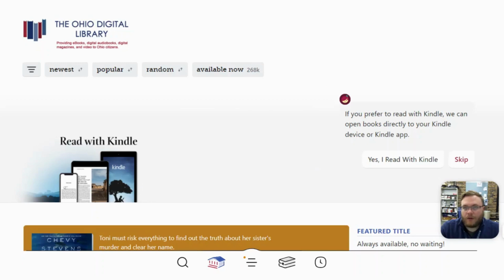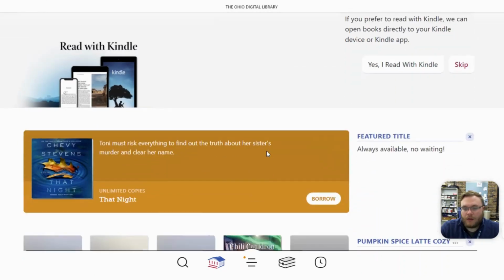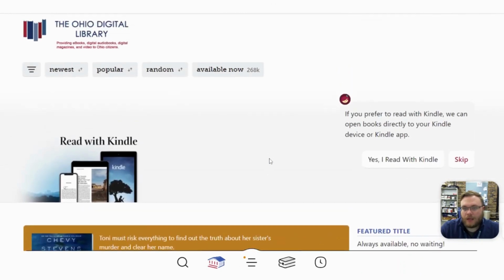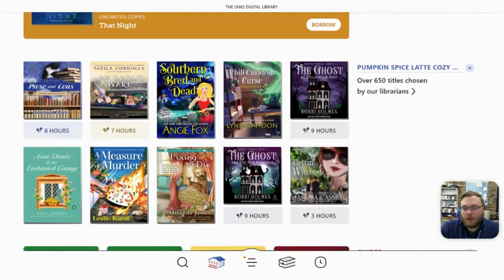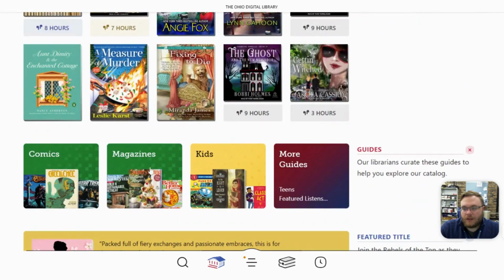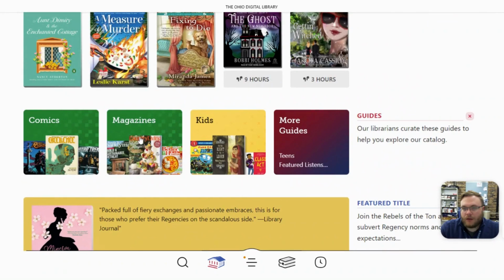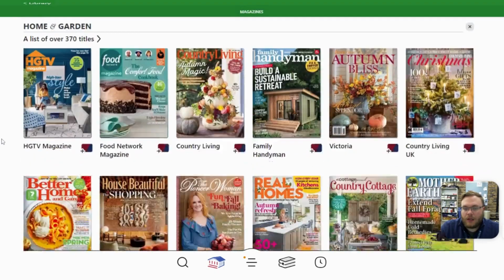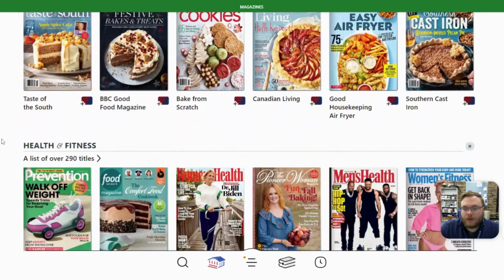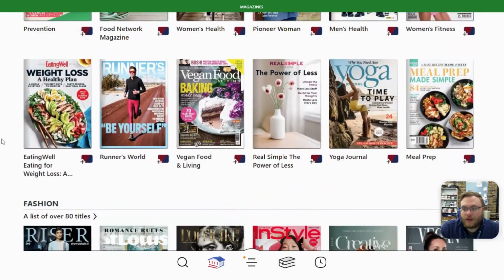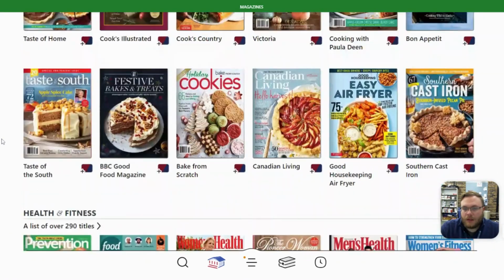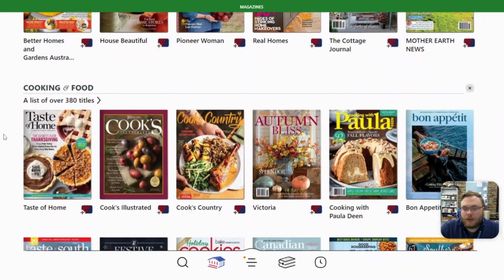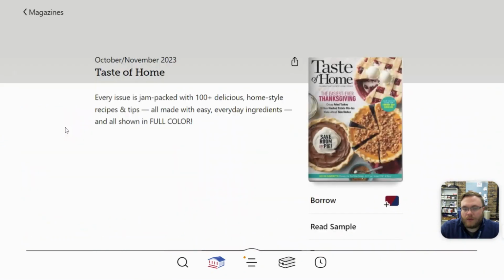The final thing I want to look over in the Libby app is the e-magazines. The magazines are in one of the guides on the homepage, or you can filter down using the filters we've talked about earlier to find them. But the guides has all of the magazines. So there's tons of the most popular magazines, and let's open up one of them.